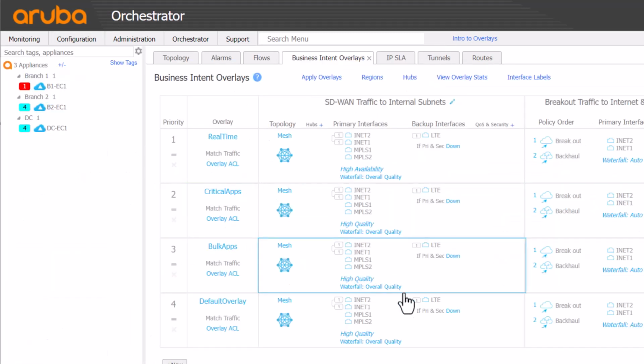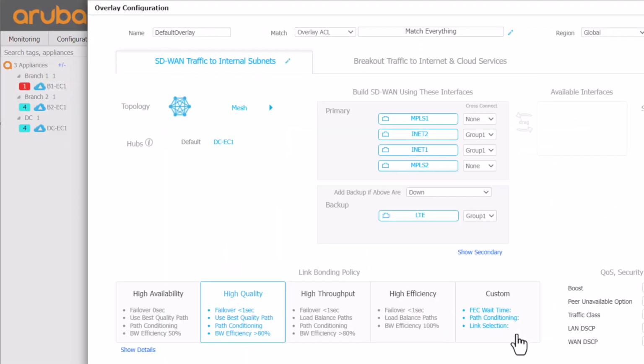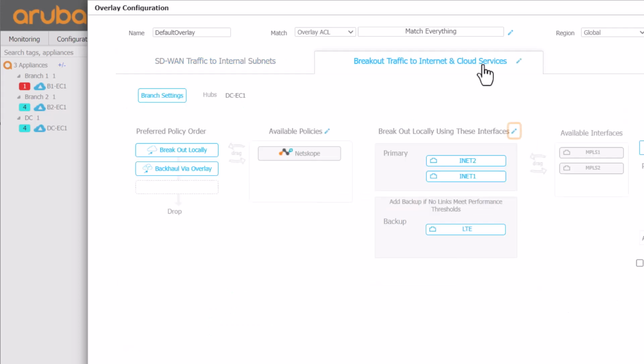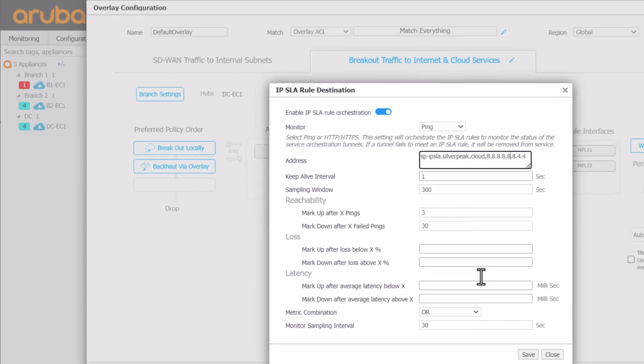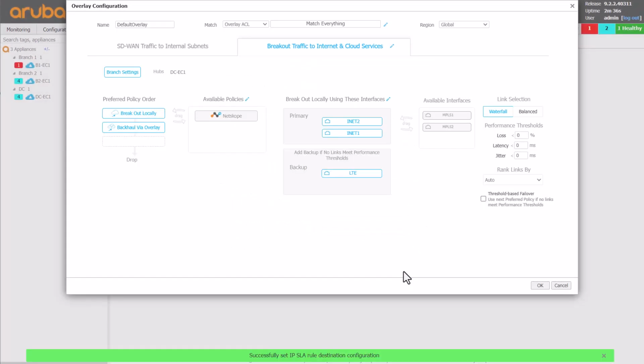It doesn't matter which one, as IP SLA probe settings are global across all overlays. Click on the Edit pencil next to Breakout locally using these interfaces. Here we find the IP SLA settings, which created those grayed out rules we saw earlier on config IP SLA. In the address field, let's correct those typos. Save and OK.